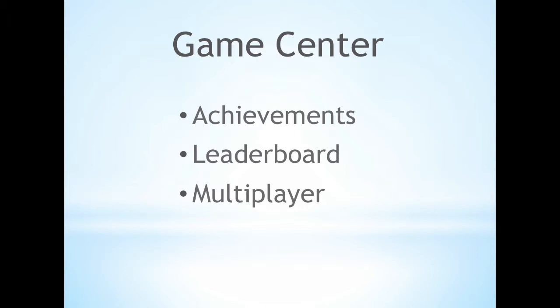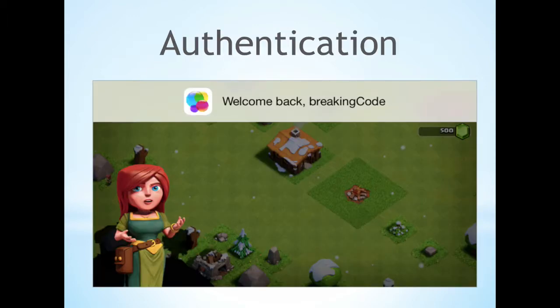So these are the most well-known ones. We have the achievements, leaderboard, multiplayer. And the main thing you need to do with Game Center, the first thing you need to do, is to authenticate the player. So here's an example of when you authenticate a player. Well, actually, this isn't when you first do it. A view controller pops up. It's very easy to do so.